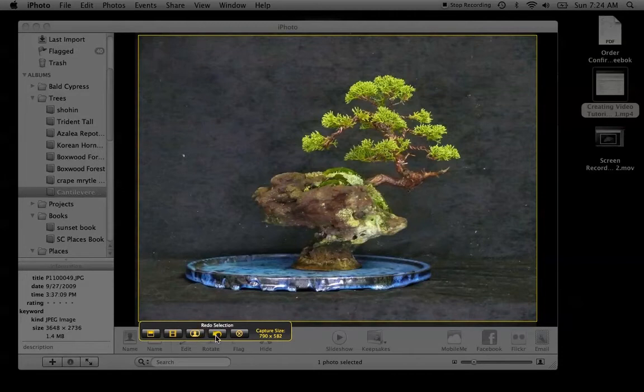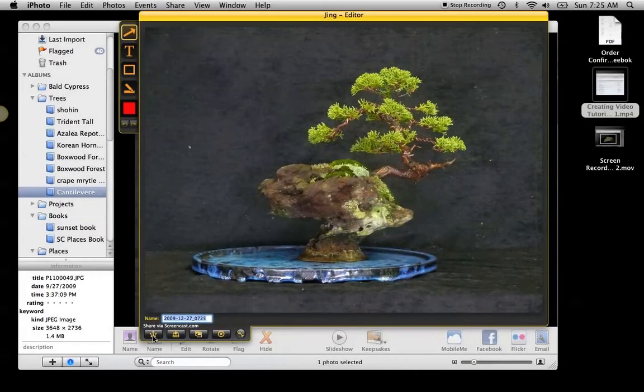And I can redo selection. That allows me, if my selection is not quite right, without closing out the program and starting again, I can redo my selection. So I'll show you capture an image real quick because it's so easy. I don't use it very often, but you select the tool you want. So all I did was select that button, and now I have an image.